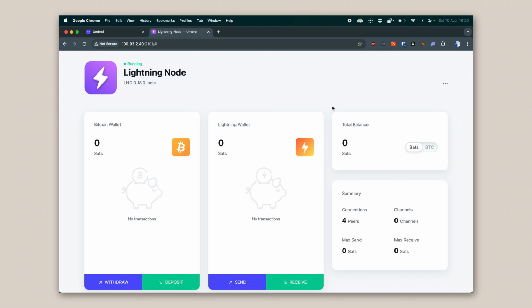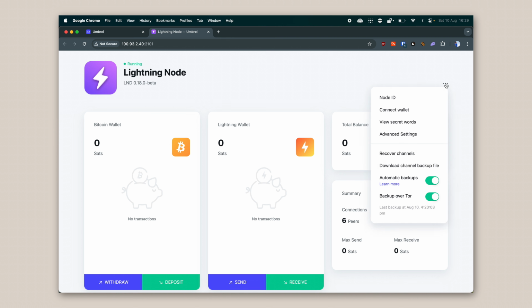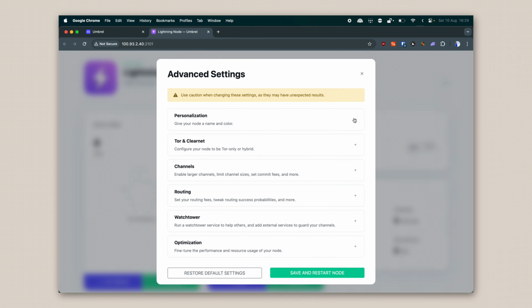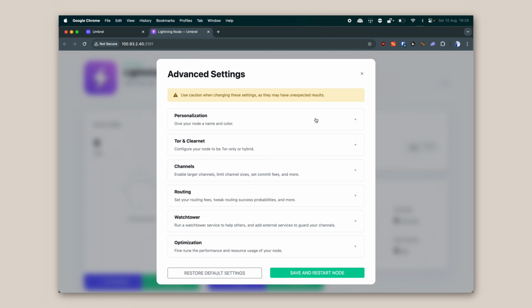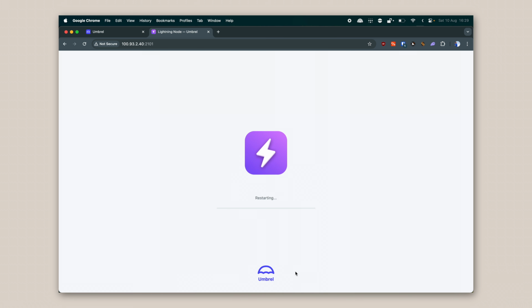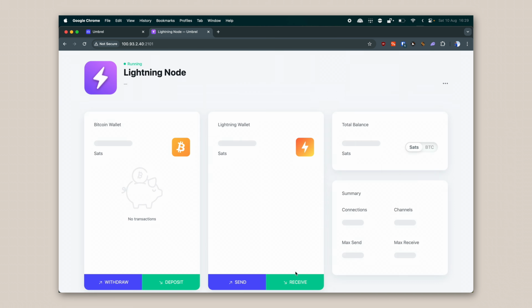The first thing we will do is change the name of the node. To do this, we click on the 3 dots in the top right corner. In the menu that appears, we click on Advanced Settings. After that, we click on Personalization. In the drop-down that appears, we see the node name, or in Lightning terms, the alias. I changed it to SR Satoshi Radio 4. You can adjust many more settings here, but the default settings are fine for now. We scroll down and click on Save and Restart Node.